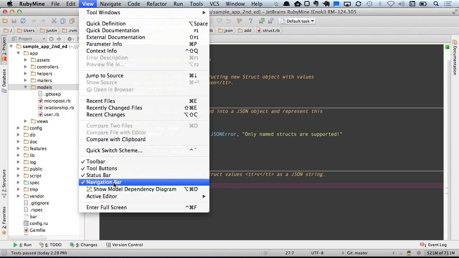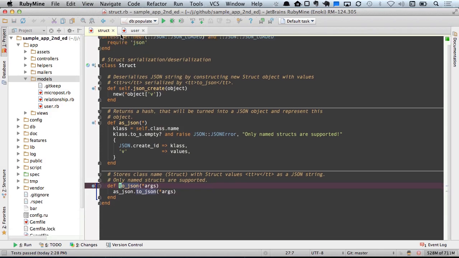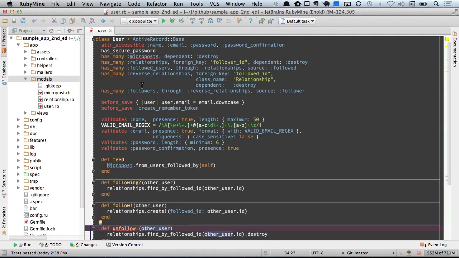Down here, it's checked off. You can see you have options for toolbar, tool buttons, status bar, and navigation bar. The toolbar is up at the top, and I do find that useful even with a small amount of screen space. Tool buttons are the buttons on the edges that bring up things like the structure window and the project window I just showed you. The status bar is useful for showing you what line number you're on and information about Git, etc. The navigation bar is what we're going to turn off right now. I'm going to close the structure menu.